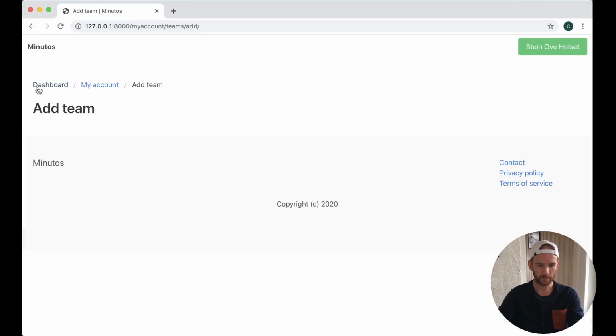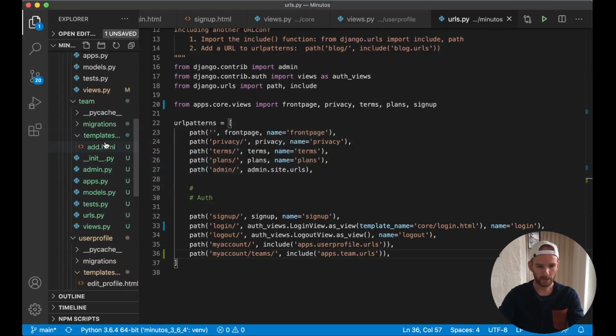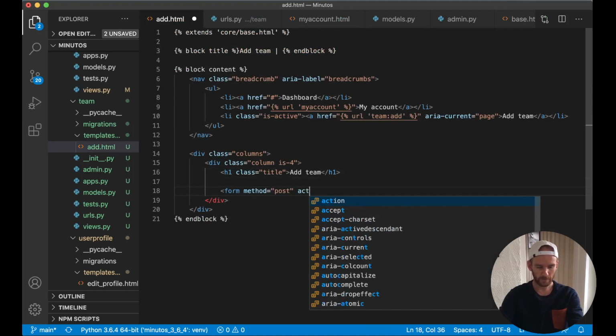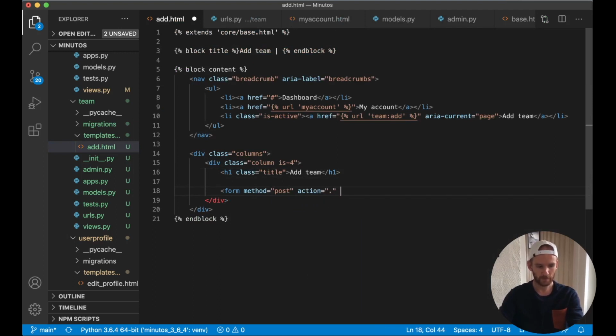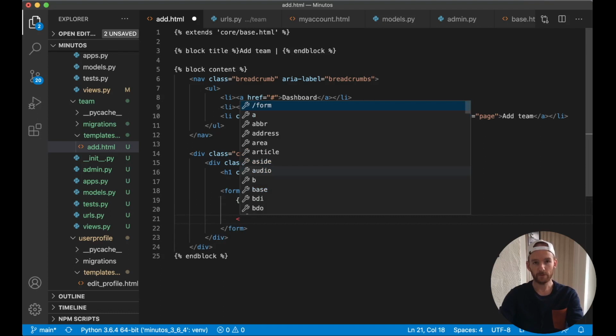When I click it, I get the breadcrumbs up here and the title add theme. So now we can add the form. So I can just go back to add.html and begin by adding the form. Form method post action dot, at submit validate form. So we can use Vue.js to validate this form before we submit it. Then we add the CSRF token. And we want one field for the title.